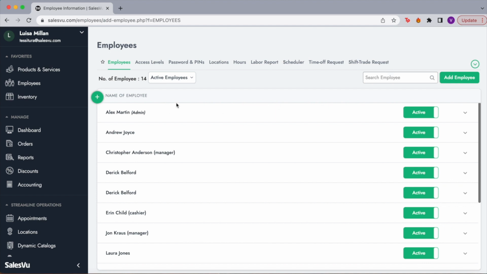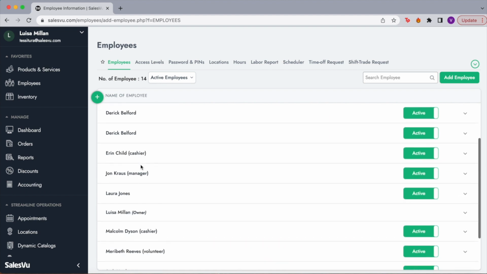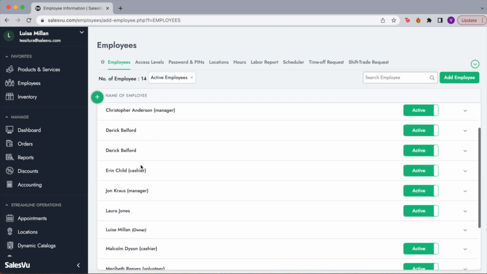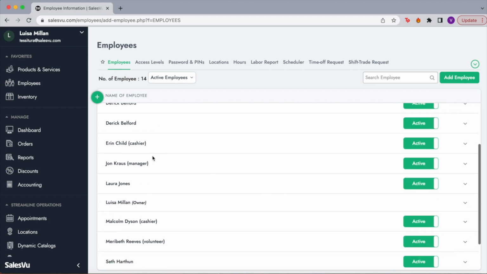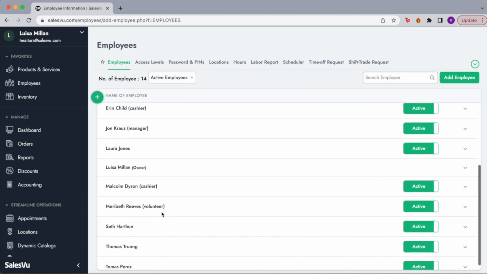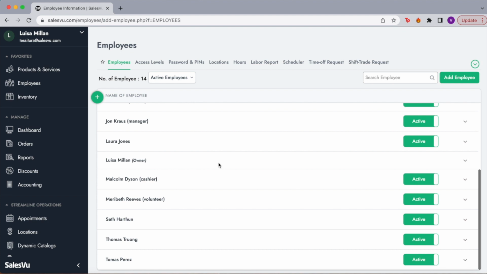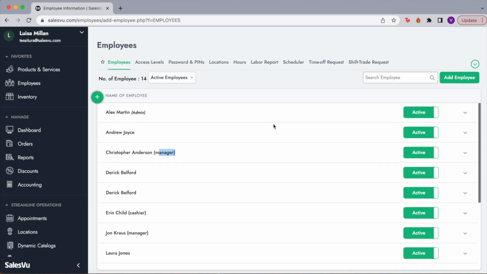Perfect. So in here we can see all the list of your active employees. In here in parentheses we can see what their role is. We have managers, cashiers, the owner, volunteers, and you can create these roles according to your company. So for today I'm gonna do an example with Alex Martin, who is an admin. So again, in here I'm just editing, but you can simply click here on add employee.